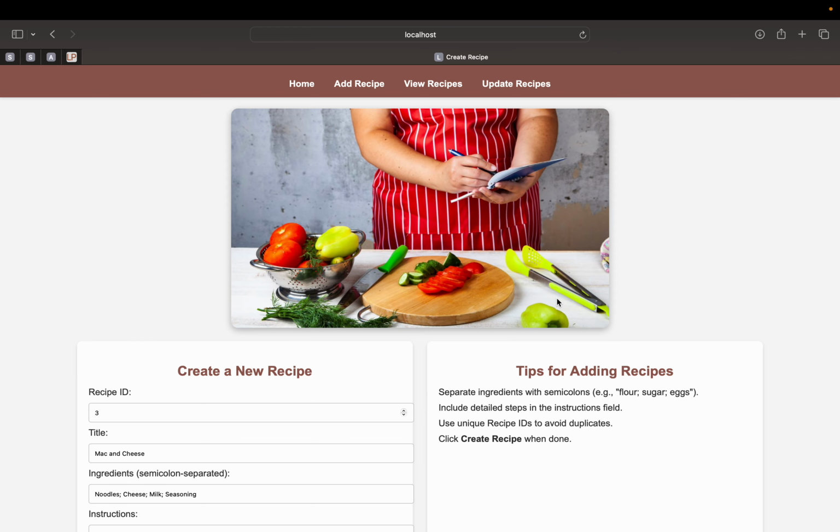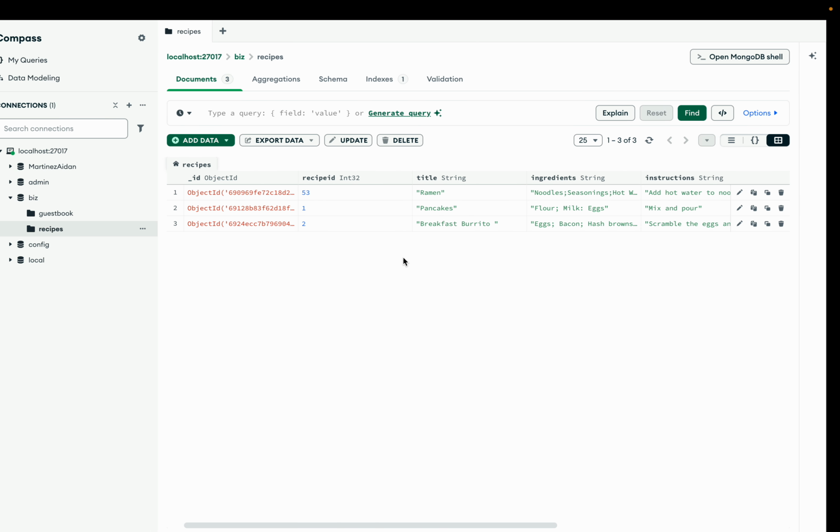For my CRUD application, I built a simple recipe app that uses MongoDB, web service.js, and HTML pages to demonstrate all four CRUD operations. So first, I will show you.